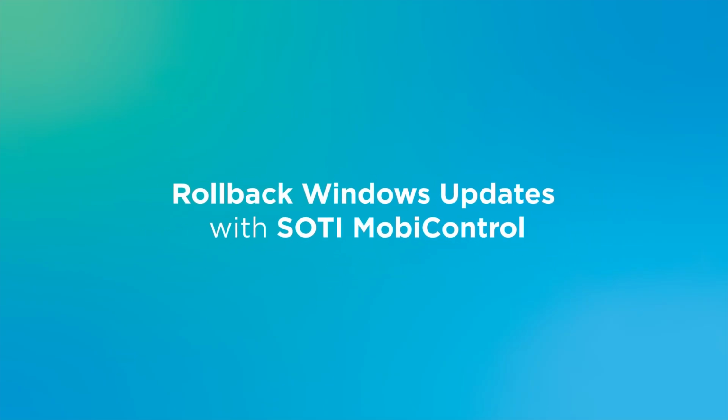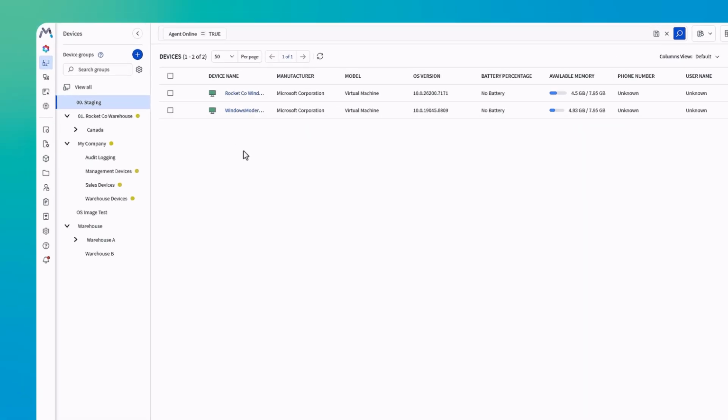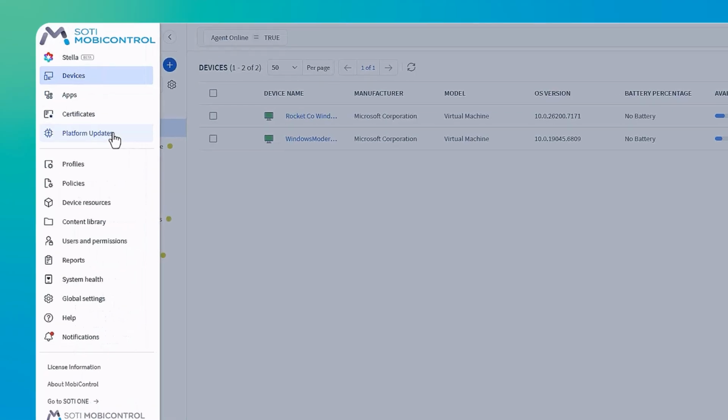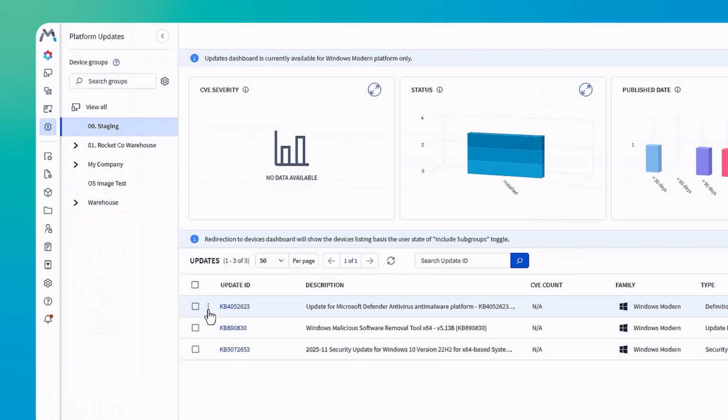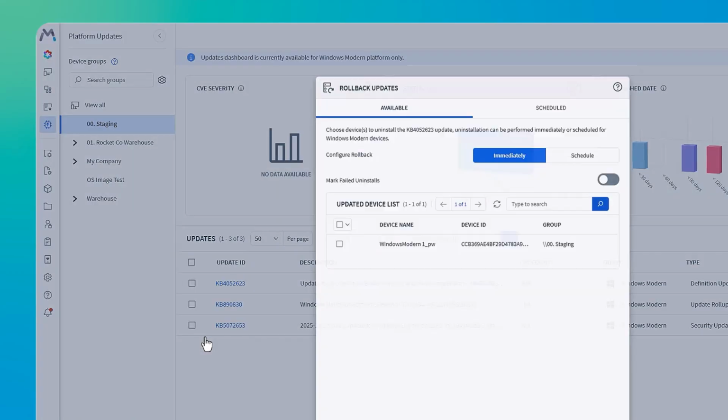In this video, you'll learn how to roll back a Windows update using SOTI MobiControl to quickly restore stability across your devices. From the main menu, open Platform Updates. Here, you'll see a list of available updates. Select an update from the list, open the three-dot menu, and choose Rollback Updates.